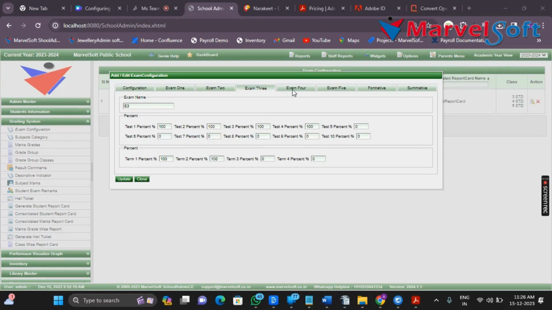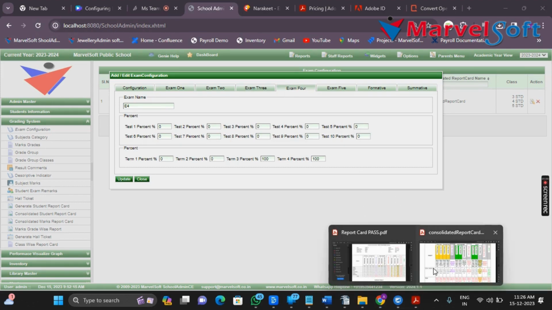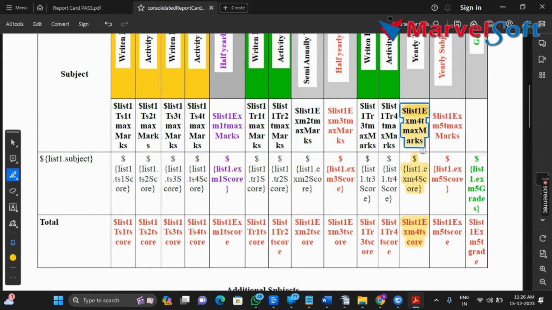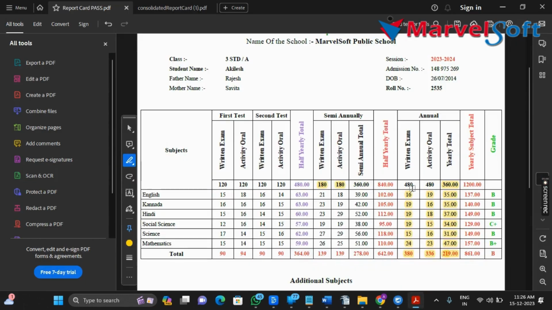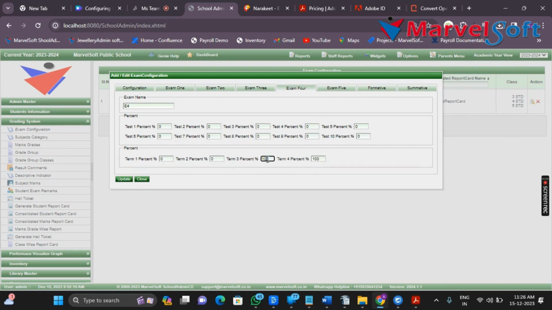Now, let's proceed to the Exam 4 menu. See the current configuration of the report card. In the yearly subject total column, Exam 4 marks are currently displayed. If you want to include Term 3 and Term 4 marks in the yearly subject total column, follow these steps. Set Term 3 and 4 values to 100%.